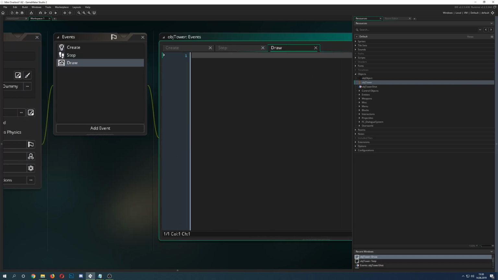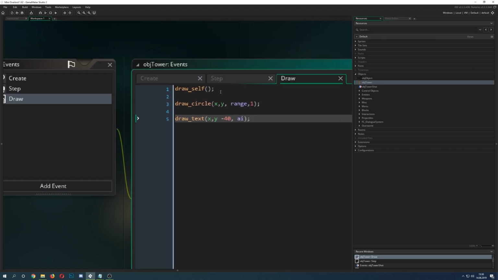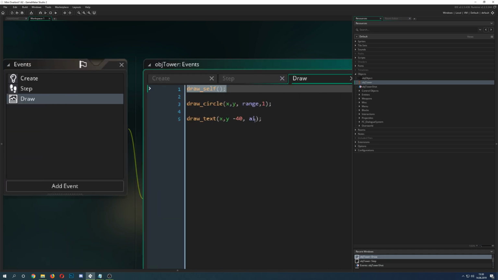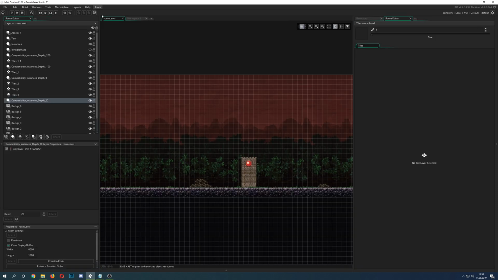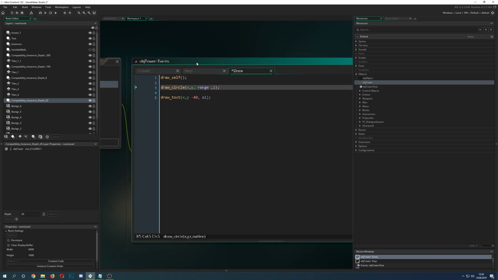And the last thing, of course you don't have to do that, but this is just to check stuff. First of all, we need to draw ourselves, because then we would be invisible. That would be kind of stupid, because we want to see the tower. Then we draw a circle from our position X and Y within our range, and that's what you saw with the circle around it.